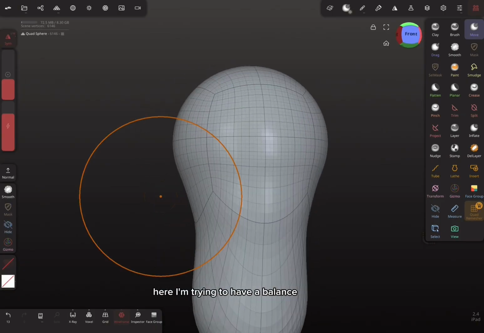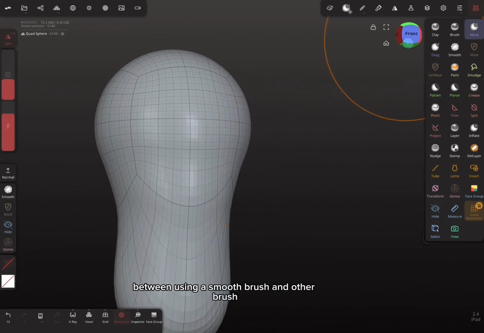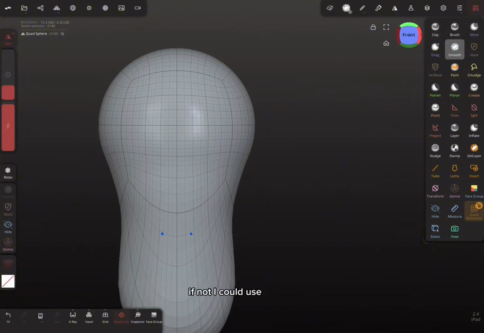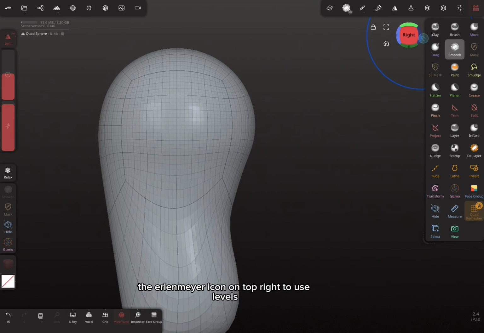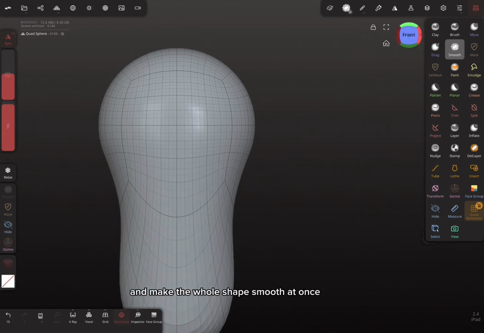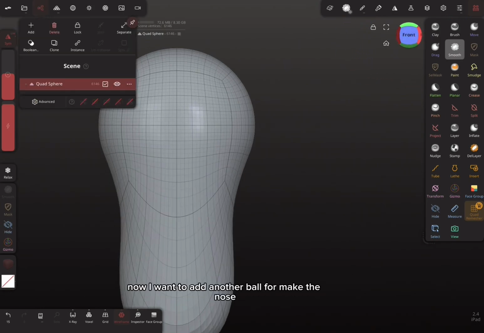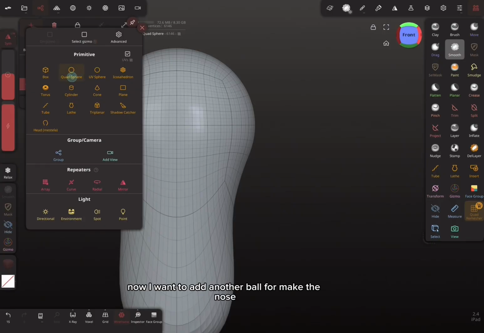Here I'm trying to have a balance between using a smooth brush and other brushes. If not, I could use the Erlenmeyer icon on the top right to use levels and make the whole shape smooth at once. Now I want to add another ball to make the nose.